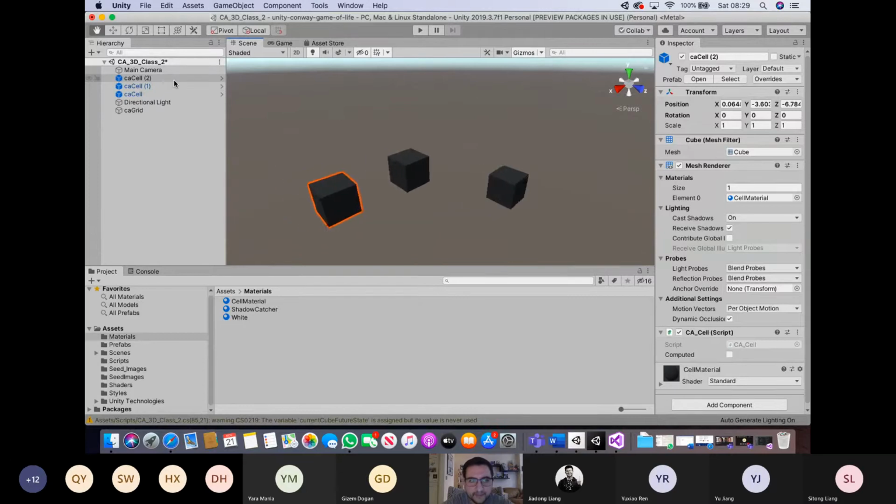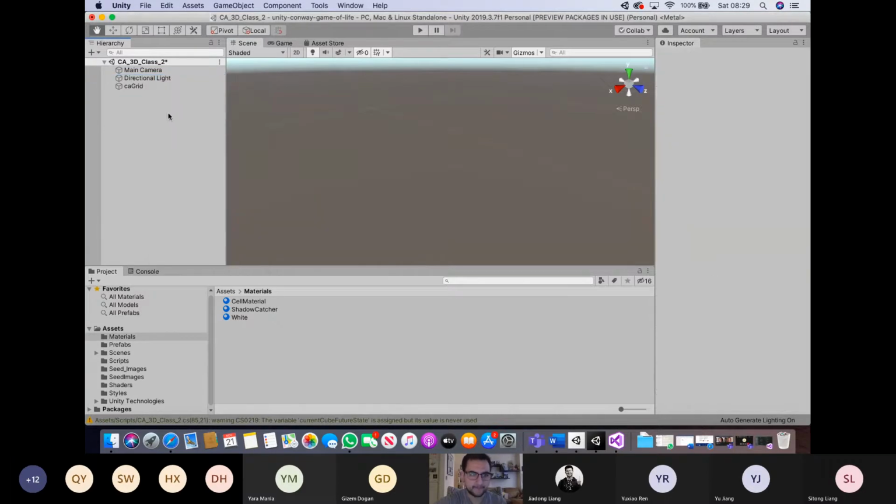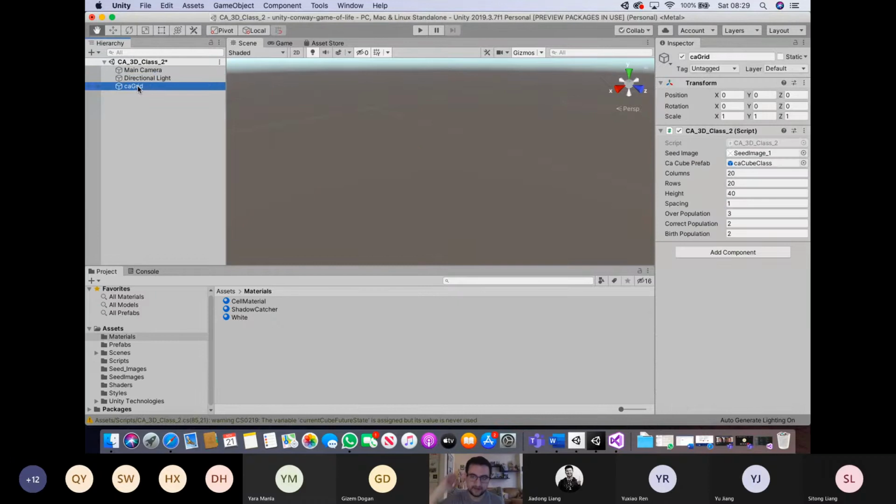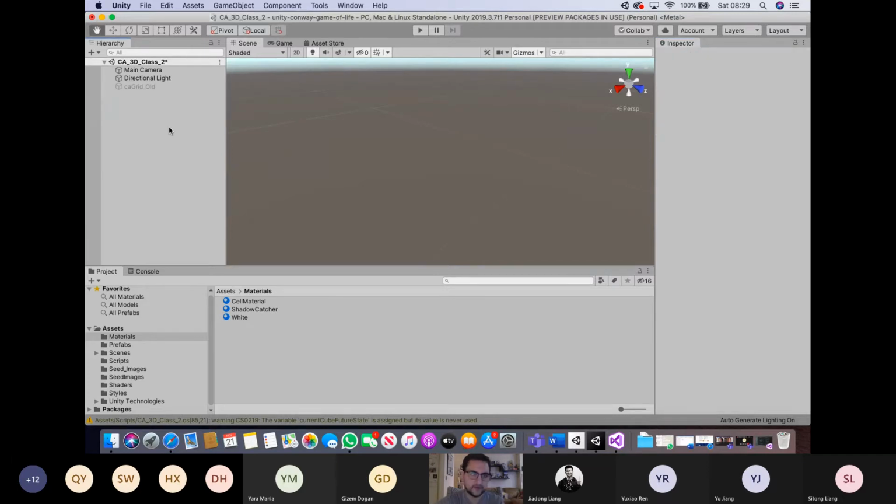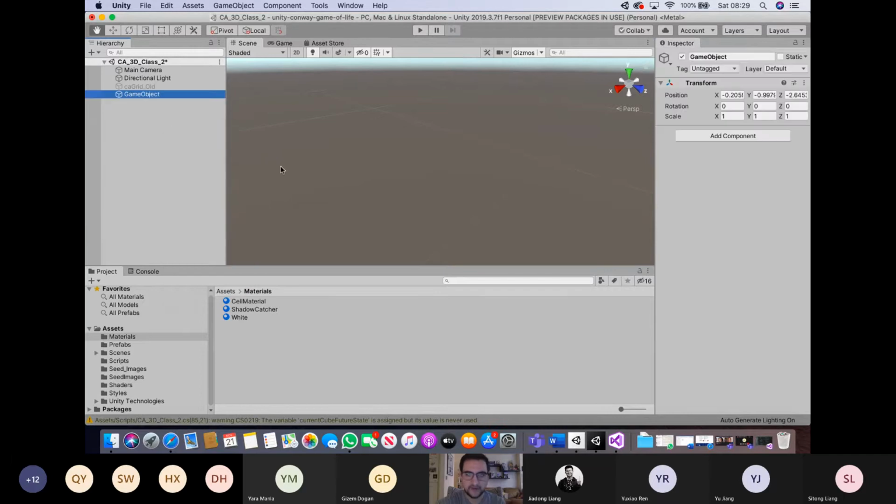All right. Now, I'm gonna delete all these guys. And I do want something like this. I want to make a grid of these cells, okay? So for now, I'm going to disable this, and I'm gonna make one from scratch. So what I'm going to do, I'm going to create an empty game object and let's place it in the origin. And let's name this as CA grid. So this is going to be where I'm going to compute all of my cells.